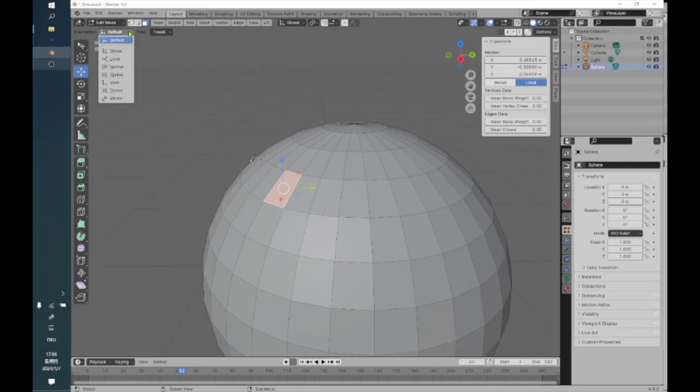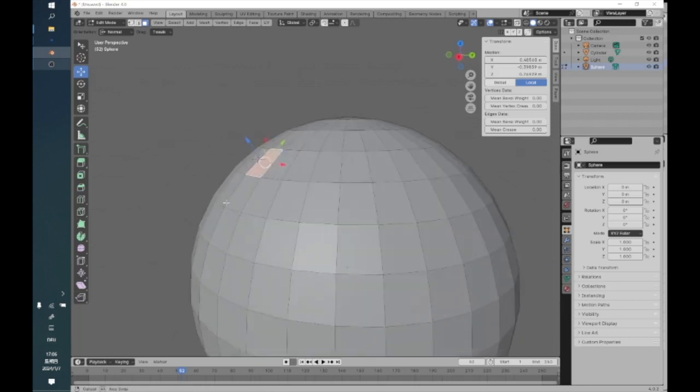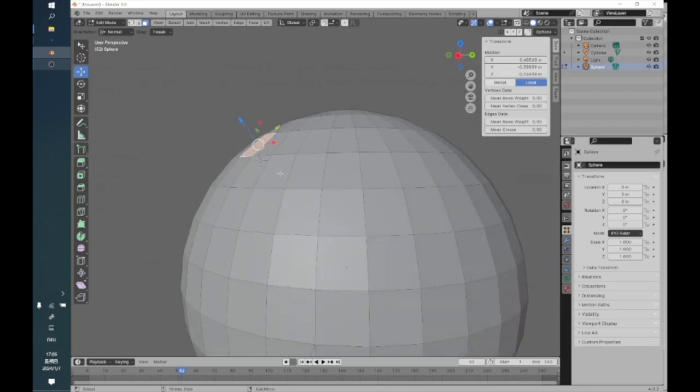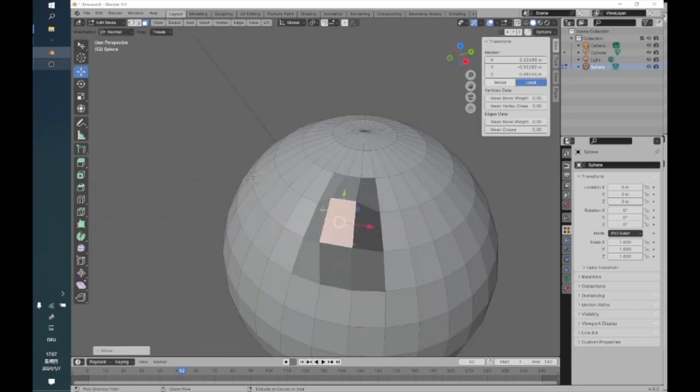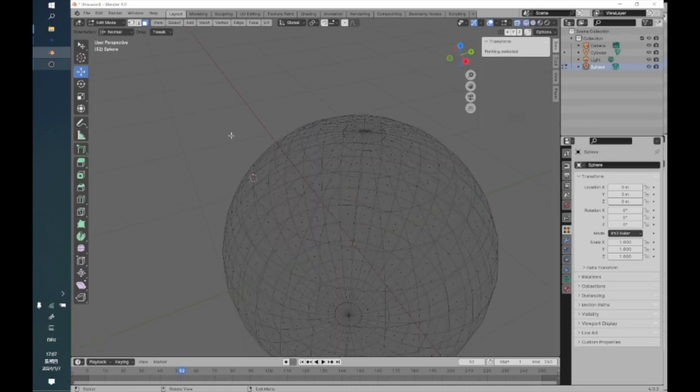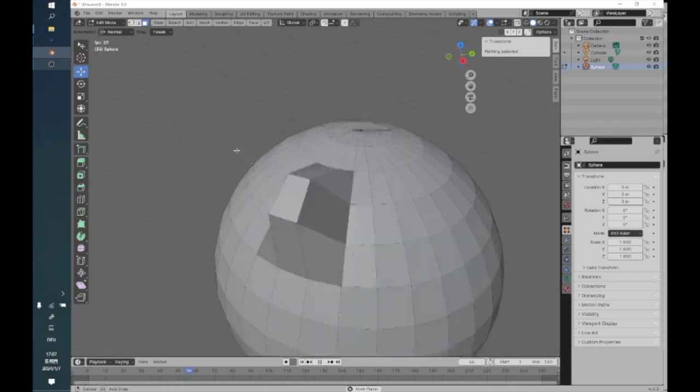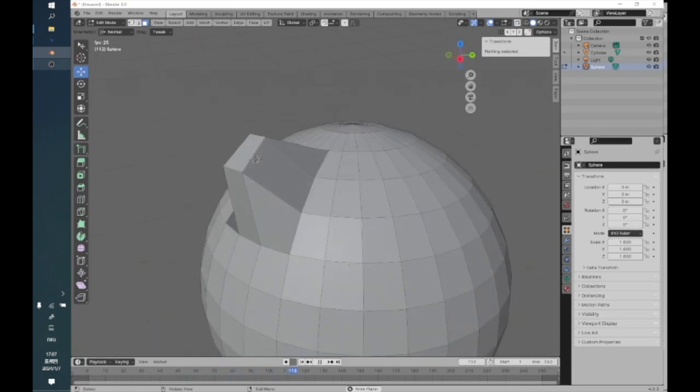But if I want to switch this, I can switch this to normal. So normal would be orthogonal, perpendicular. It's at a right angle to the surface. So here I can move this out in its own direction. You see that? Okay, good. And it works the same for the edges and vertices.